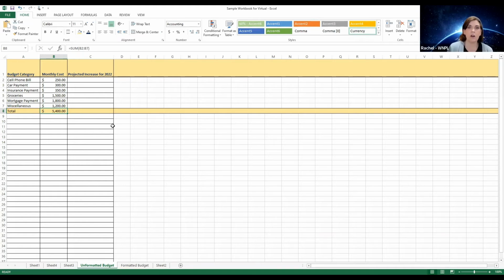So let's say we've done our budget for this year. And right after we do our budget, we realize, oh, I think I need to buy a new car. So instead of having a $300 car payment, I'm now going to have a $500 car payment. All I have to do is click on the price, type in the new amount, and press enter on my keyboard. The number is updated on the spreadsheet, and the total updates right away too. So it was 5,400, now it's 5,600.